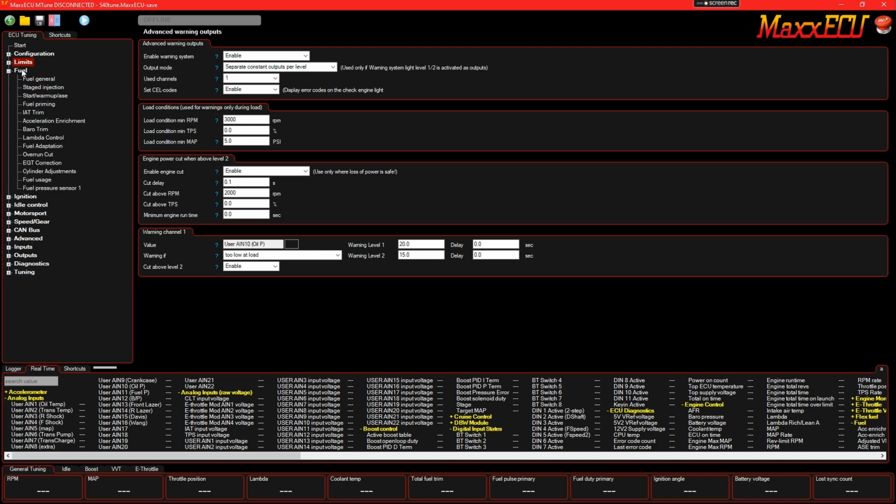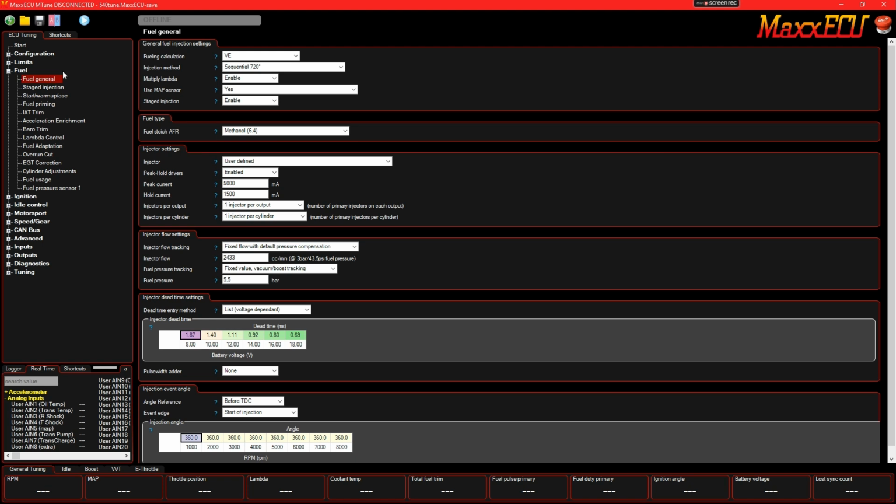You got your basic folder for all of your fuel related stuff, so where you can tell it your injectors, if you have staged injection, or like 2 sets of injectors, you can tell it your fuel, the power you need, the peak and hold drivers. I mean, just all the nice stuff to set up your injectors. So I've got mine set up for 2 sets of injectors, so it's staged.